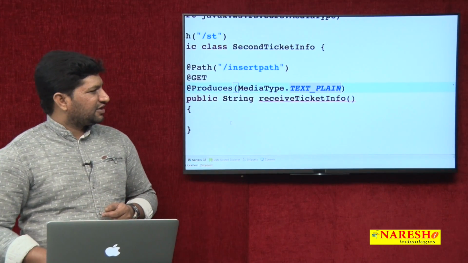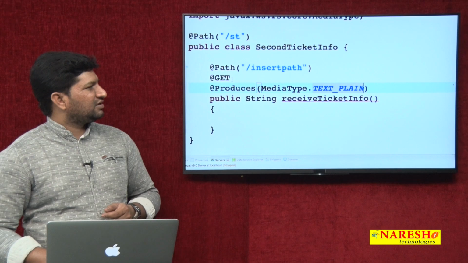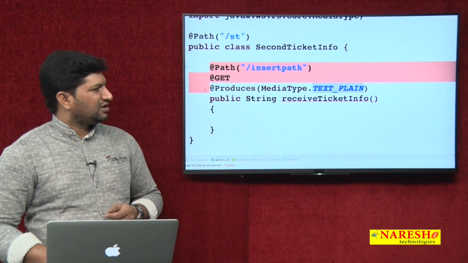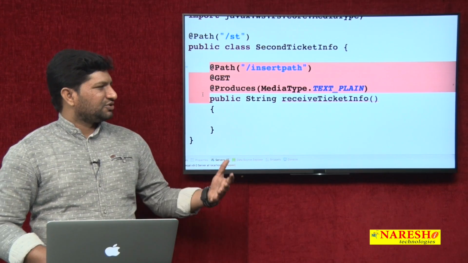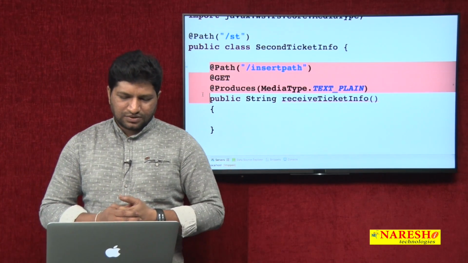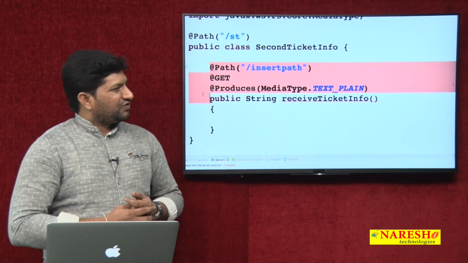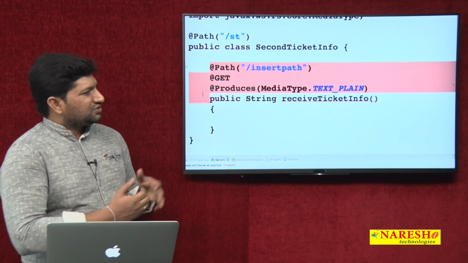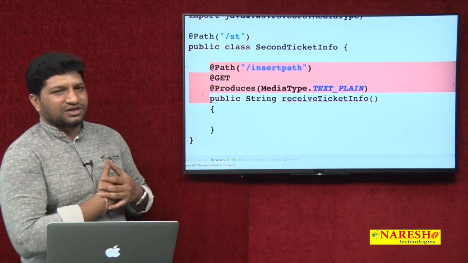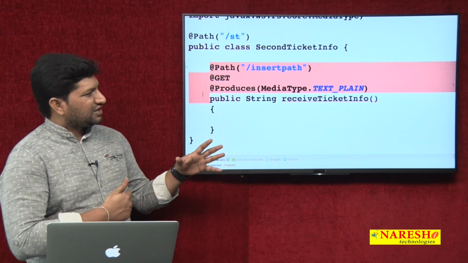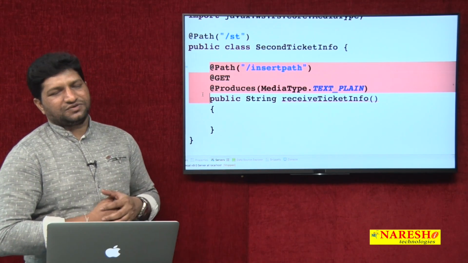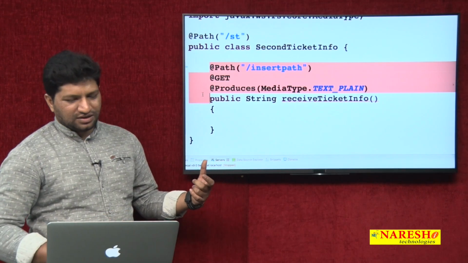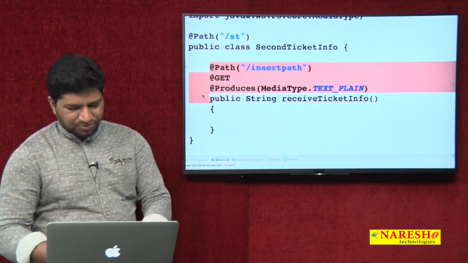Fine, we created a method called receive ticket information. We configured the path to identify the method, we configured the request type, and we specified what type of data we are producing. But we created this method to receive some data from our consumer, right? Are we receiving any data here? No, we are not receiving any data here. Now we will write the code to receive that data, in the form of the first approach.